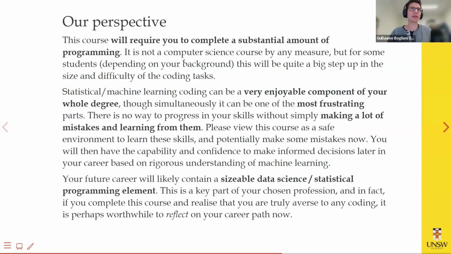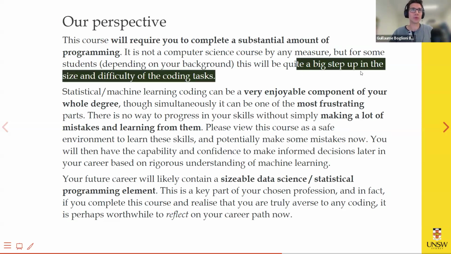Okay, briefly, our perspective. Yes, this course will require you to complete a substantial amount of programming, which could be more than any other course you've taken before. I'm not entirely sure, maybe it depends on your background. And so it could be quite a step up in terms of the difficulty of the coding tasks. Obviously, we're here to help. The tutors are here to help, and there's going to be a substantial component of the weekly tutorials that are going to be about programming. So you should be able to get the necessary help there.